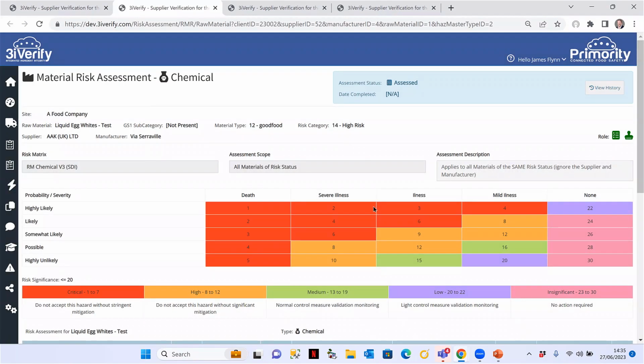And I want to talk about scope for a moment. Whenever we're doing risk assessments, especially if you've got hundreds of different raw materials from hundreds of suppliers, then it's sometimes just not feasible to do risk assessments on each individual material supplier combination. It just becomes a nightmare very quickly. So one of the things, and again, from feedback from customers, we introduced was the concept of scoping risk assessment.